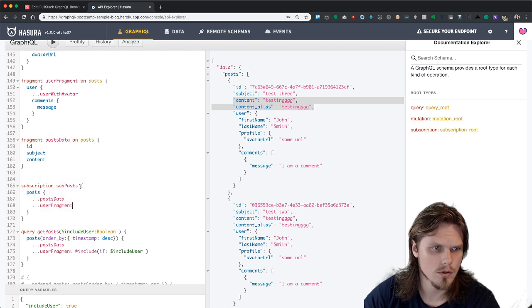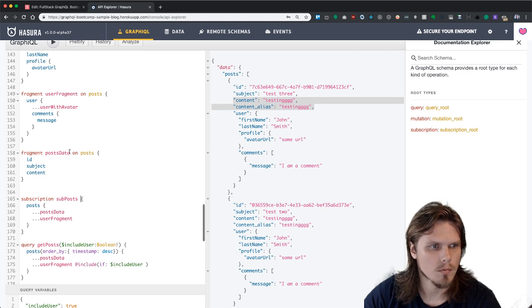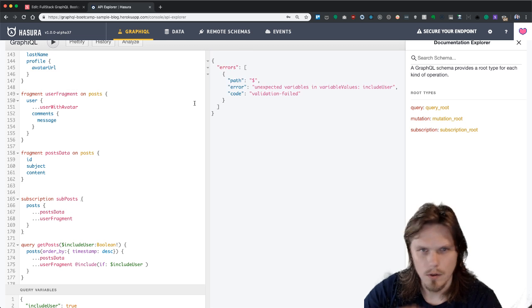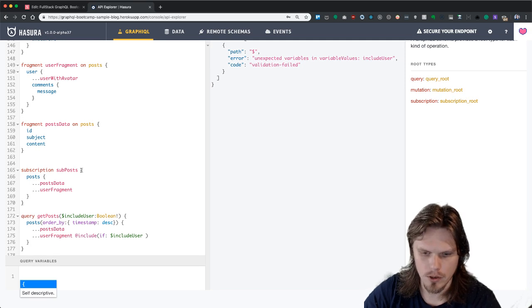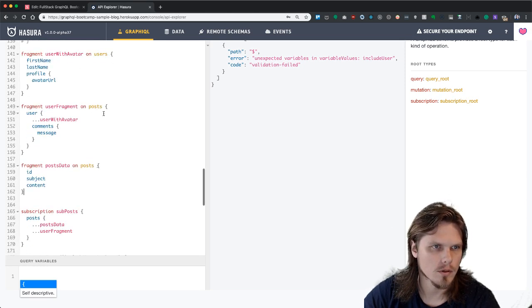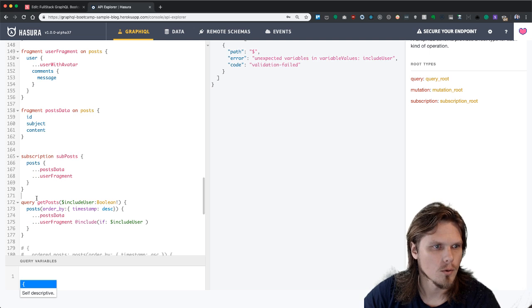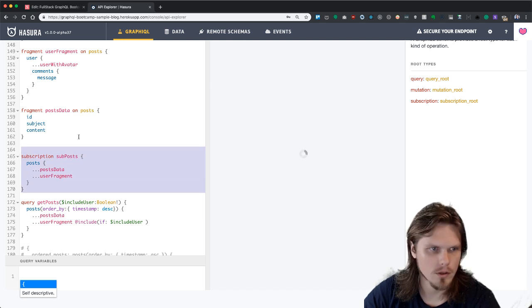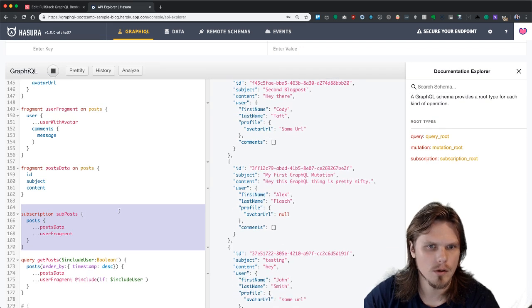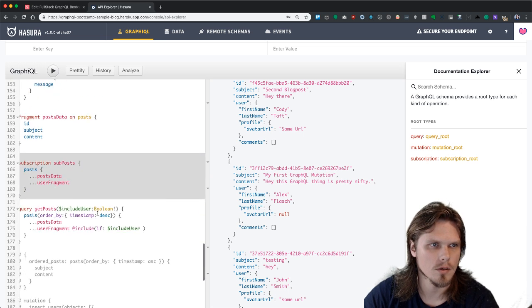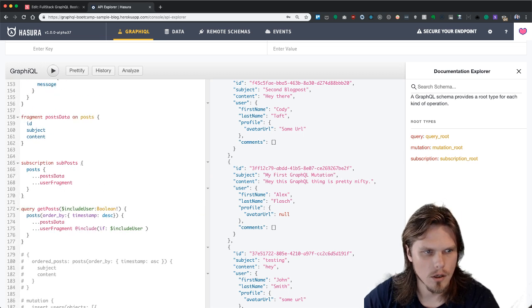So we've seen there was a problem with the post data user fragment. Let's run it. We had a problem with include user because we're passing it here, and we don't need to pass it here, right? We just need to execute it without any variable, and we get our subscriptions, and it seems it's working because I see it's kind of connected. Yeah, so these are fragments.